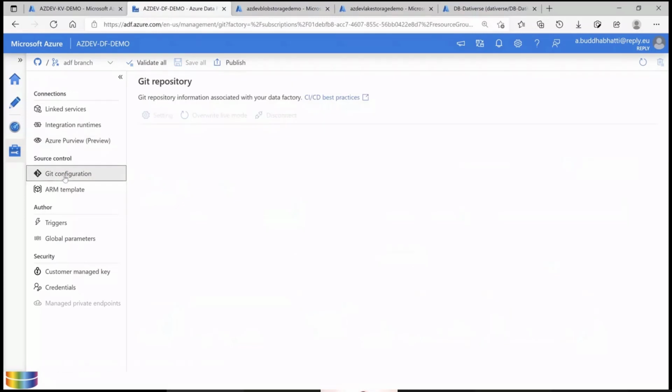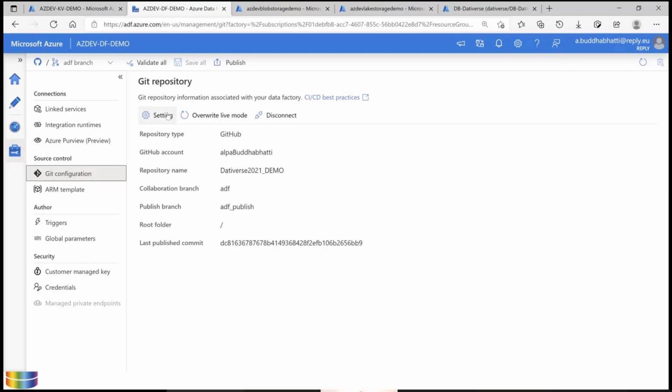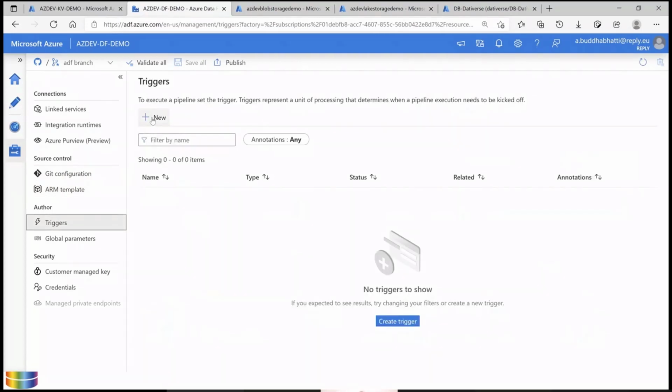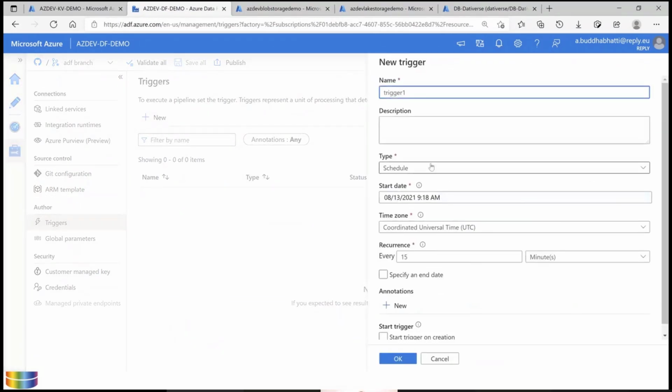So here you can see Git integration. If you have already set it up, you can see that I have already. It will provide you all the information like your account, your repository type, your project name, and these are very simple things. If you add that, in a few clicks you set up your repository. You can import and export ARM templates from here. You can create your triggers here by just clicking a few buttons.